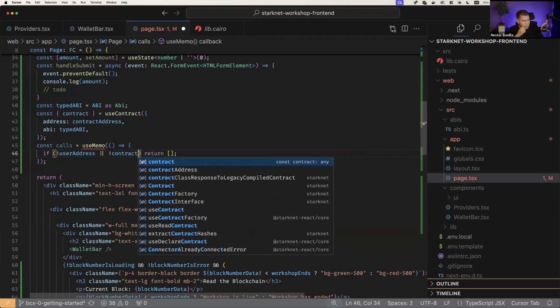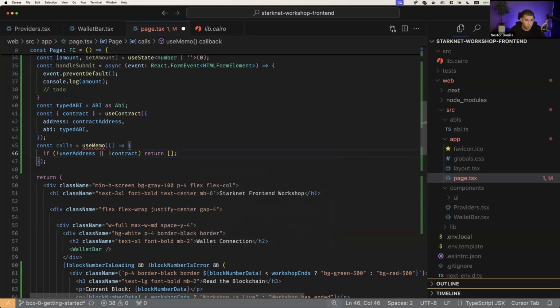So what does that mean? In this section, we are elaborating all the calls that we're going to be doing to the chain through the wallet. And if there's no user address connected, what are we going to be doing? Nothing, right? Because if we pass that, that could throw us an error. So we don't want that.